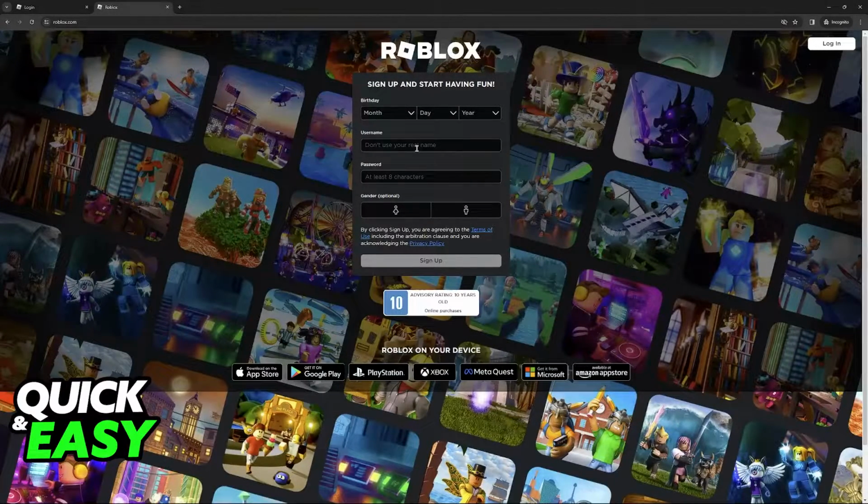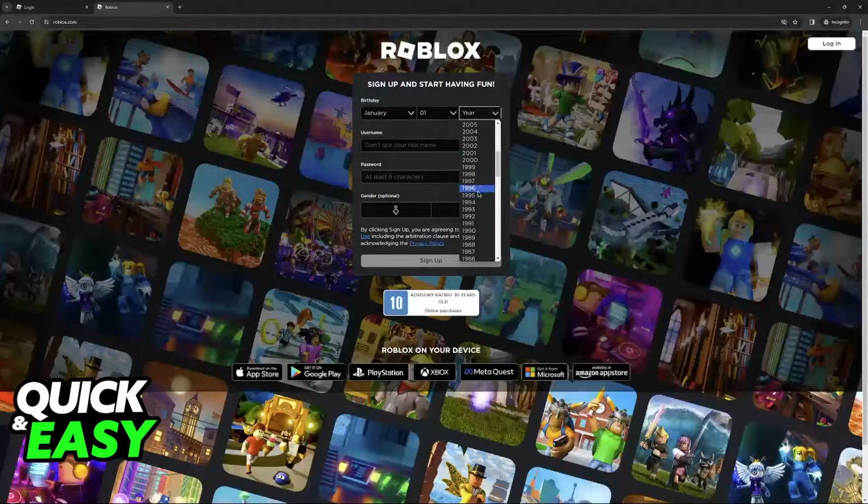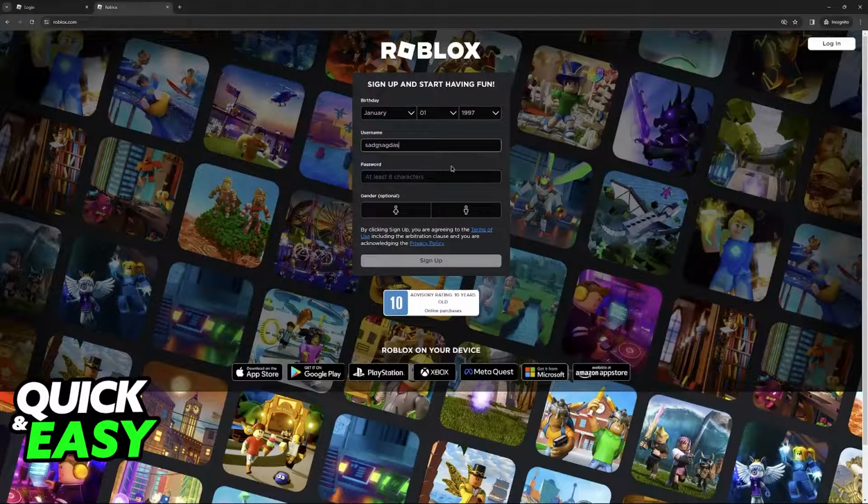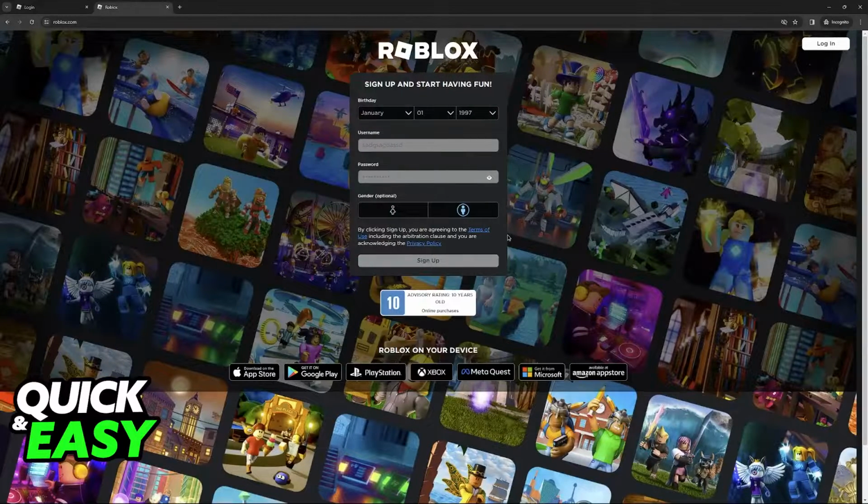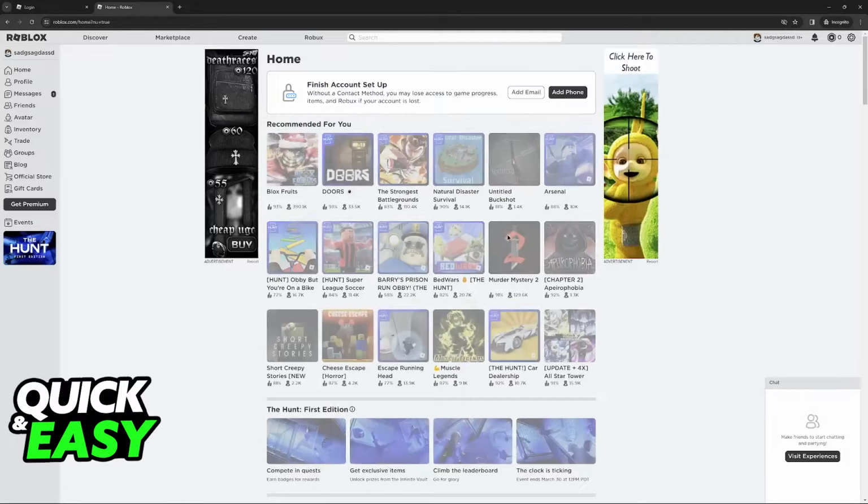your birthday, a username, password, and an optional gender. So go ahead and include all of these details. I'm going to include some random details as an example of what you would be doing, but of course you should take your time and carefully check all of this. So once you have everything selected here, just click sign up and you will be redirected to another page. Wait for this, it could take a while, but basically now you are ready to play.